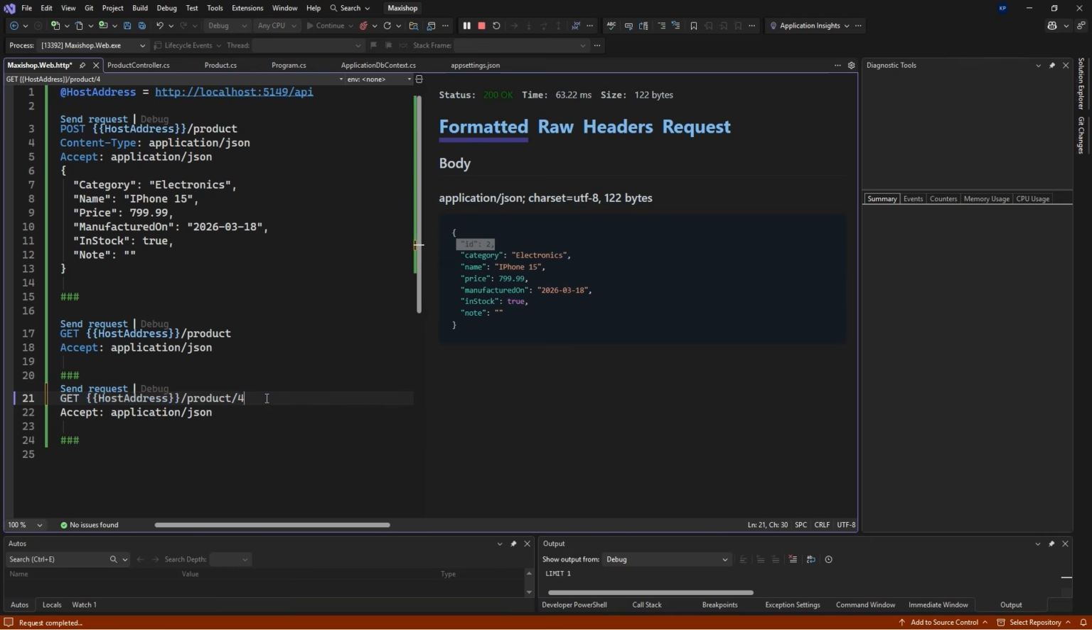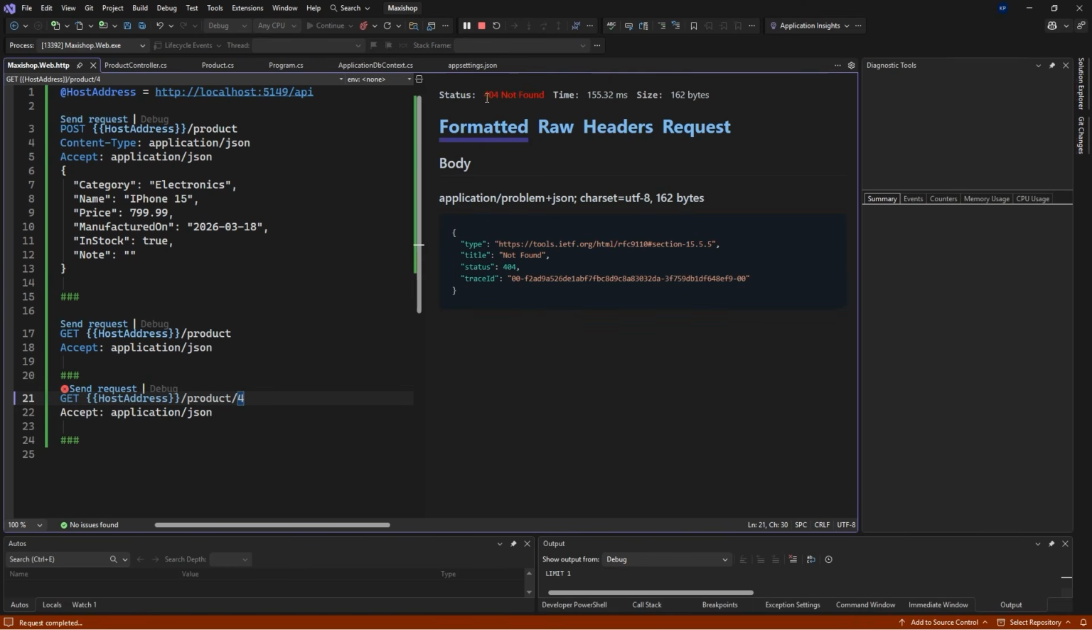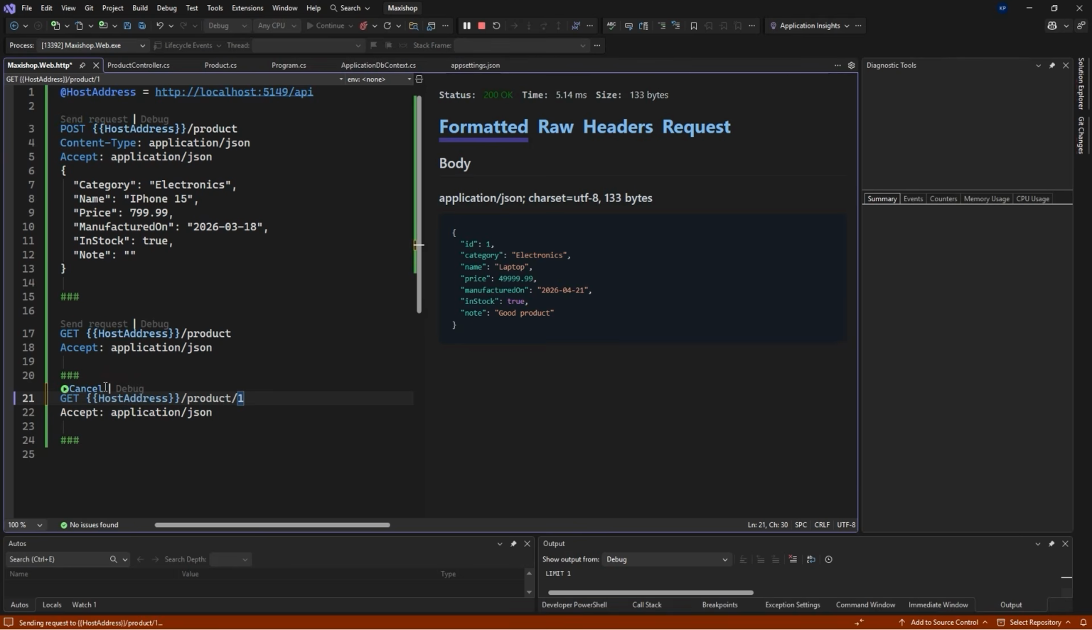If I try to search for a record like ID 4, but I don't have any such product, it will return not found. Here you can see status code 404. 404 means not found. We are searching for something that does not exist. In this case only we will return a 404. Here also you can see the title is not found and the status code is 404. But if you give any valid product ID and send the request, you will get the record itself.